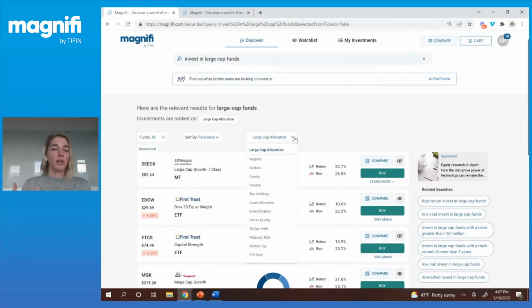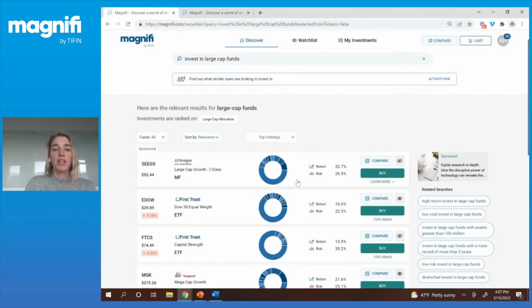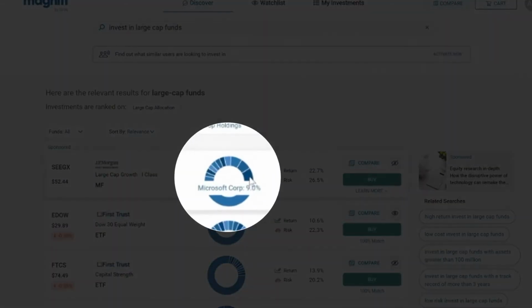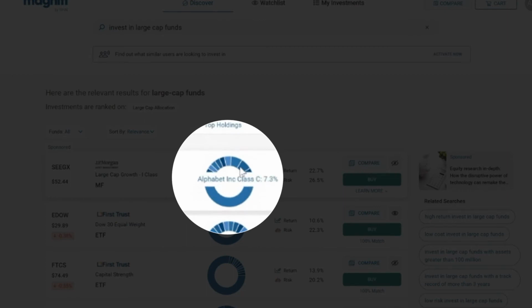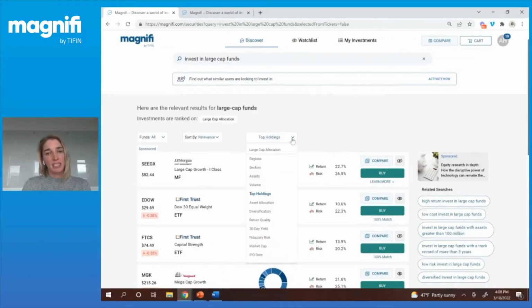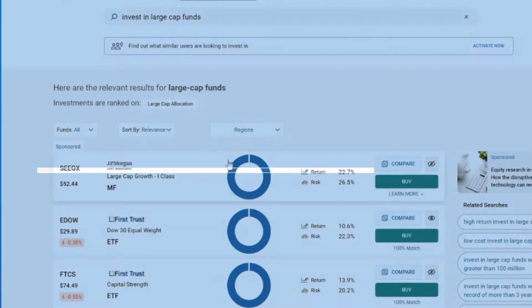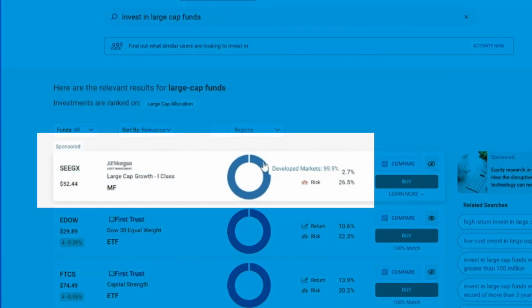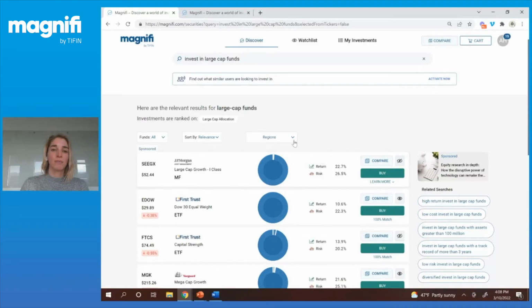And if I want to see more, like what companies are actually represented in this fund, I can just click on this drop down menu, scroll down to top holdings, and then I can see what companies it's invested in, as well as the percentage of ownership within the fund. So I can see that this first fund is 9% Microsoft, 7% Alphabet, 7% Apple, all companies that I know, really big companies. And I can see where they're based by clicking on regions. So this fund is 99% in developed markets and 98% in the United States.